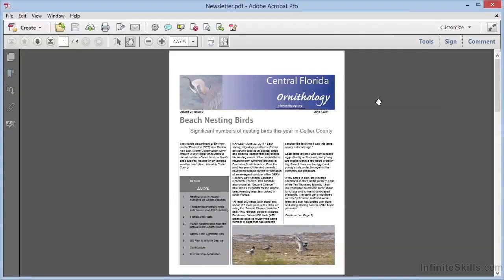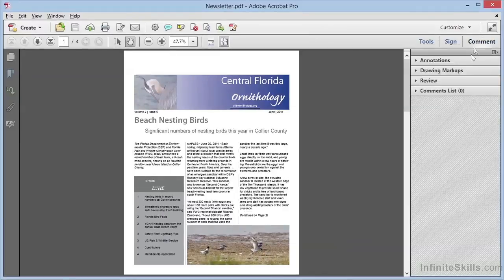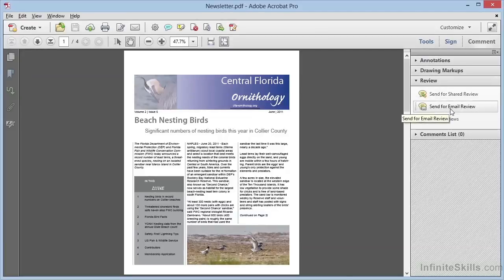Now that we've seen the various markup and annotation tools that can be used in the review process, let's go ahead and begin a review. In this video, we're going to use an email review. In order to do that, we're going to open the Comments panel and expand the Review category. And we're going to send this document for an email review.